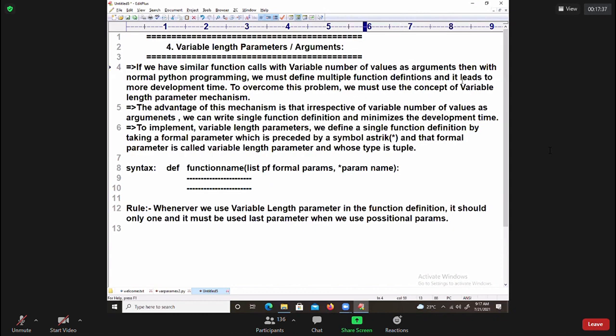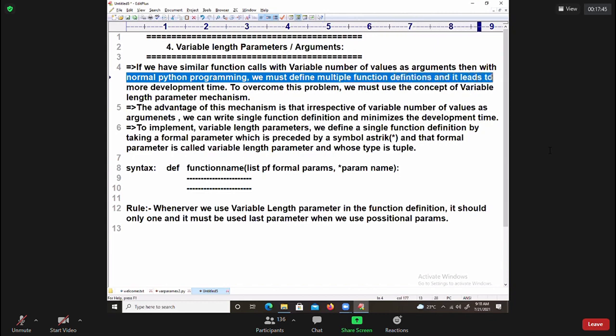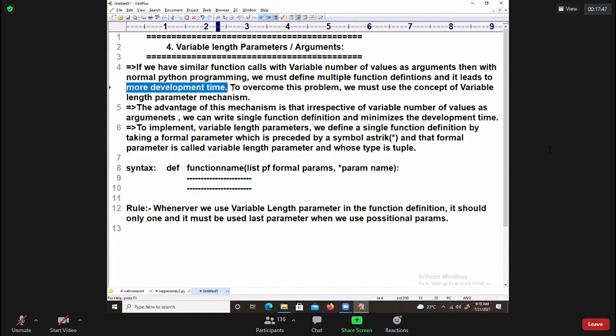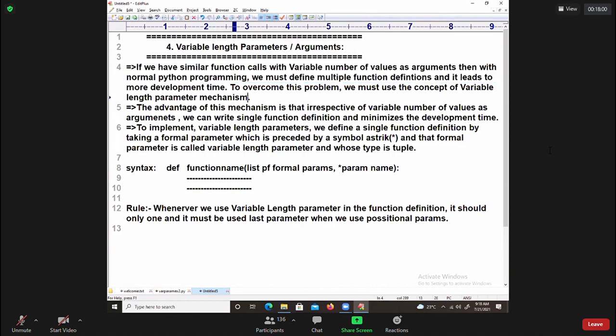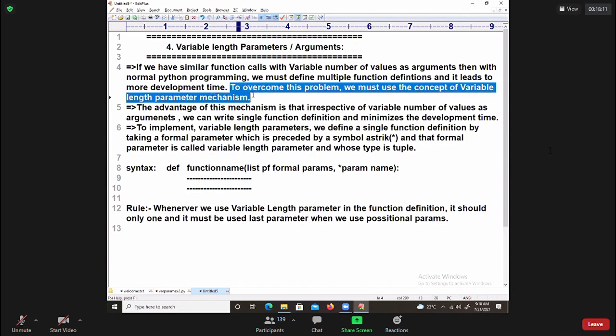Number of values as arguments. Then with normal Python programming, we must define multiple function definitions. It leads to more development time. Are you understanding up to here? Come on, everybody try to respond. Yes. To overcome this problem, we must use the concept of variable length parameters.